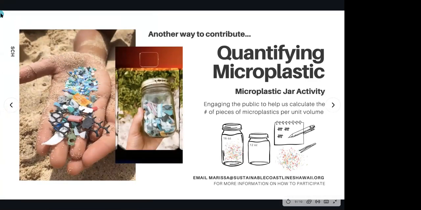One last way to contribute, if you're interested, is helping us to quantify microplastics. So this is an activity that we've created to help engage the public in our effort to help try to understand how many pieces of microplastic there are that we actually clean up off of beaches. So this is actually a metric that a lot of organizations that do beach cleanups do not track very well. A lot of organizations are pretty good at tracking the typical things like utensils and bottle caps and all of the things that are really easy to identify.